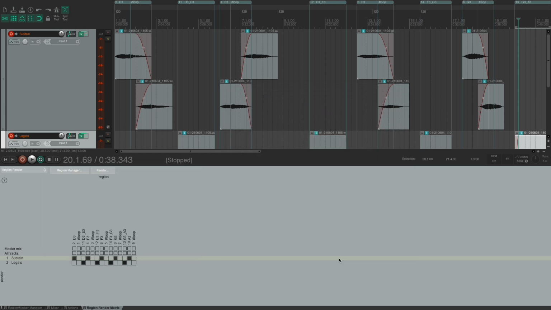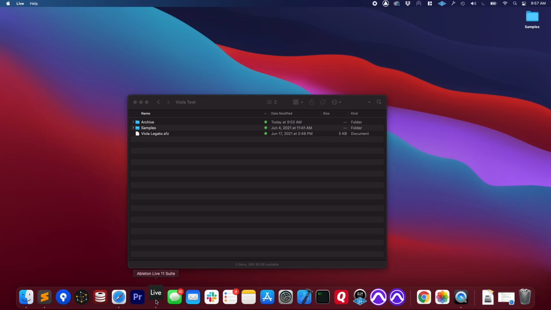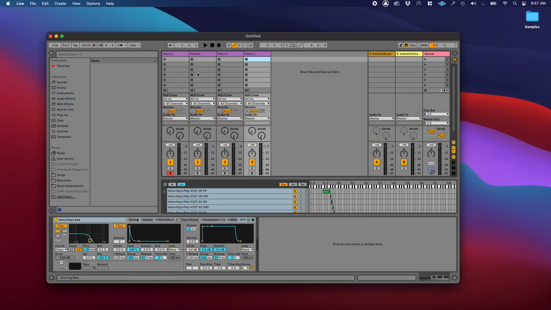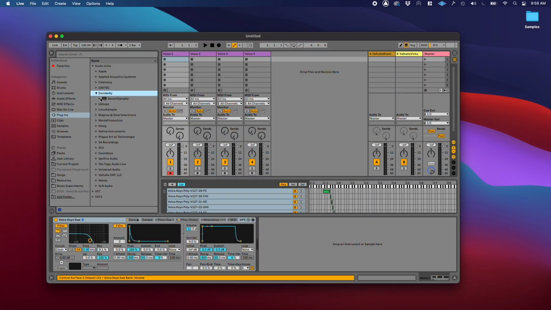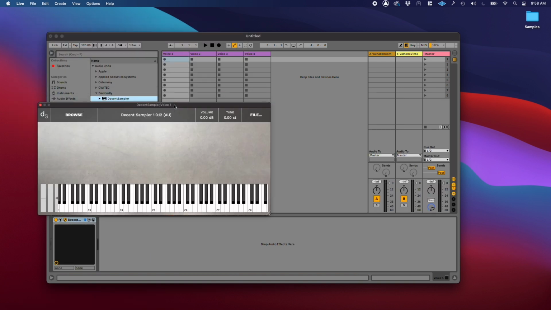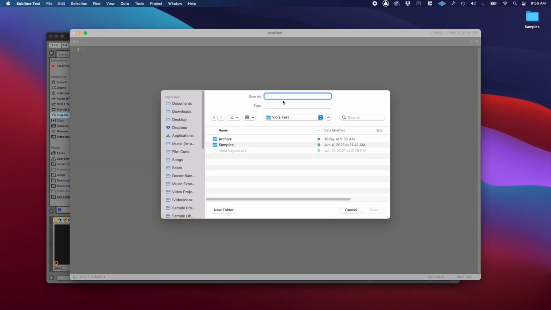Okay, let's make a sample library out of these. So first things first, I'm going to launch Ableton Live because that's what's most convenient for me to work in. I'm going to pull up Decent Sampler, and I'm going to launch my text editor, in this case, Sublime Text. I'm going to create a new blank text file called violalegato.dspreset.